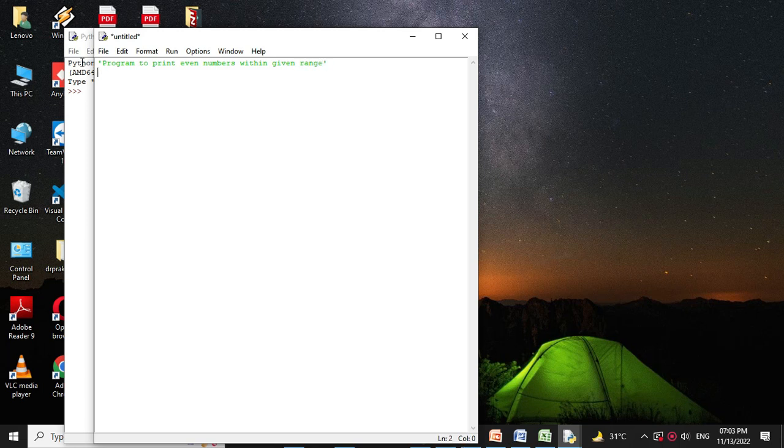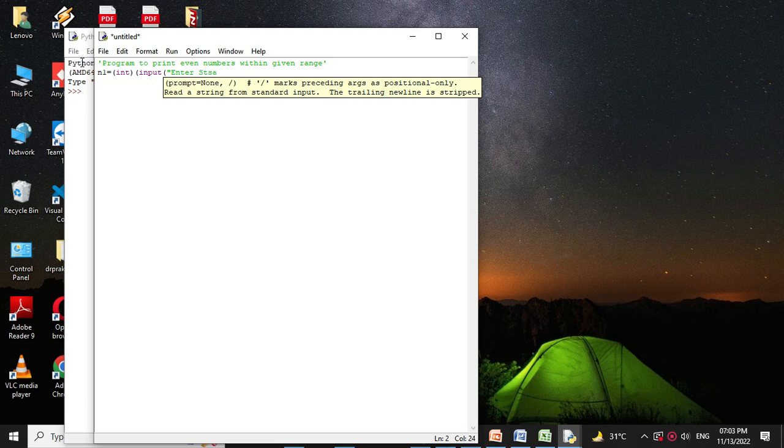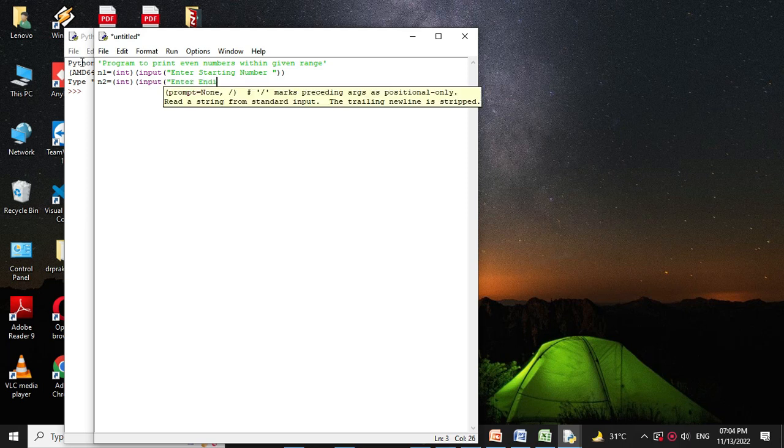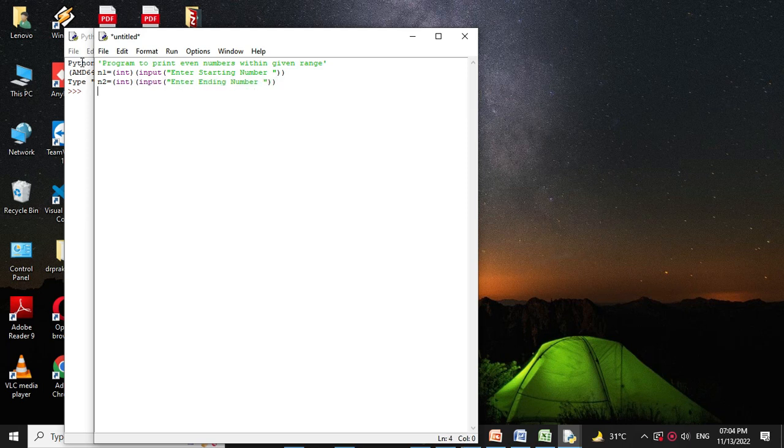Here we are going to accept two variables, one for the starting range and another for the ending range. So first we will accept the starting range. So n1 = int(input("Enter starting number")), and n2 = int(input("Enter ending number")). Then we will print the message "Even numbers between given range".